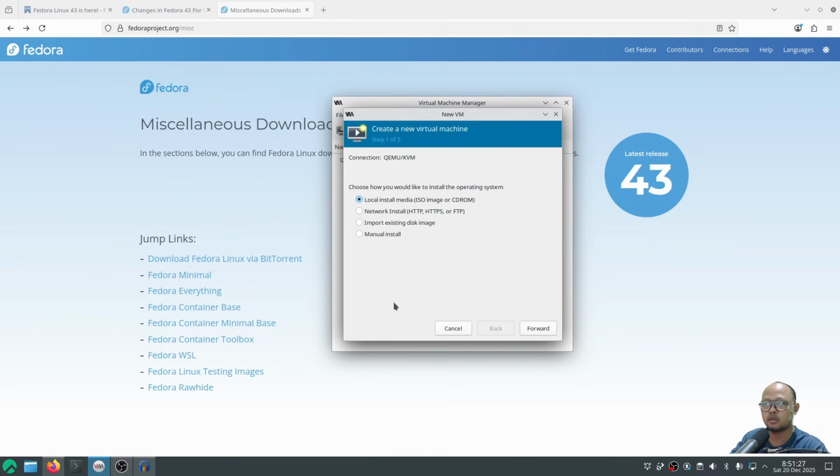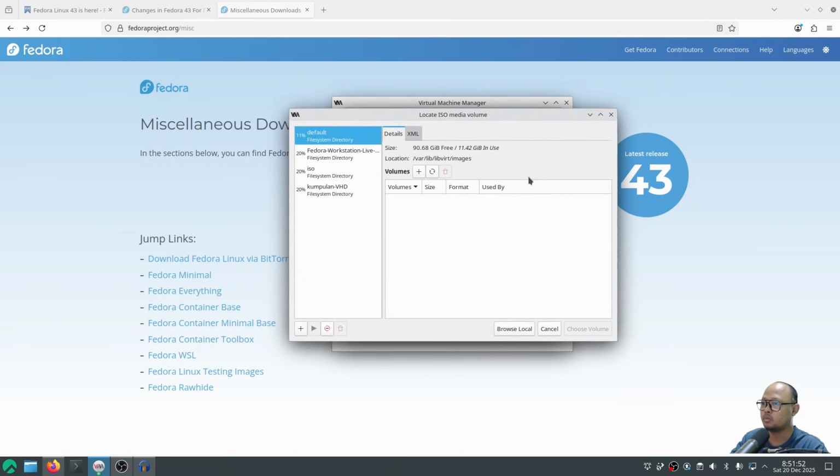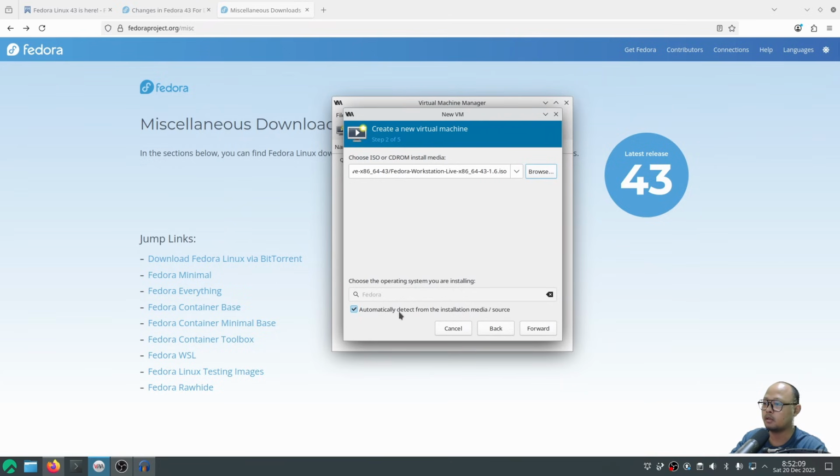So let's create a new VM to try the Fedora 43 Workstation. This is how you would like to install the operating system. I will use the local install media that I just downloaded. And then let's choose the ISO image. I will click this button, browse local. This is the Fedora Workstation ISO image. Click open, and then click forward.